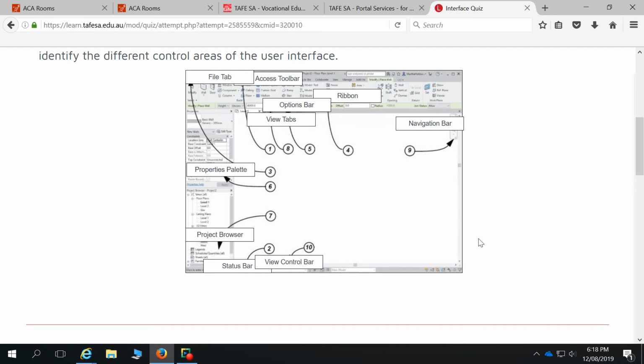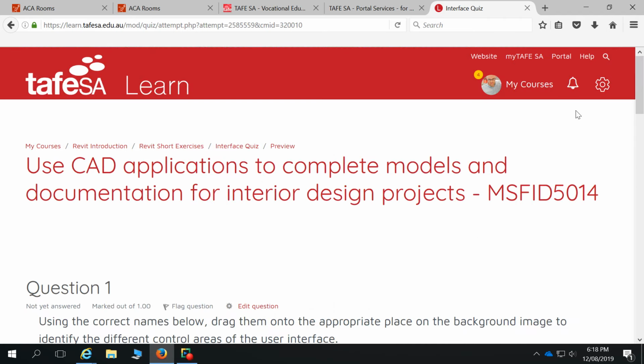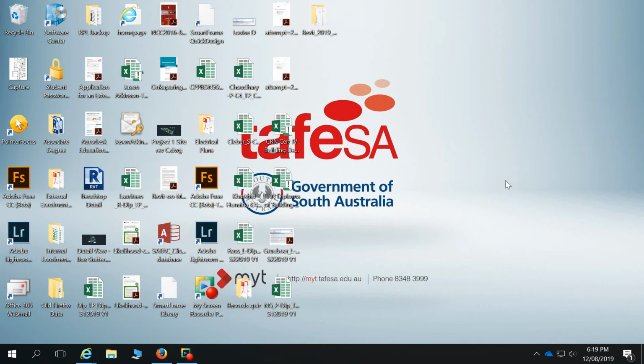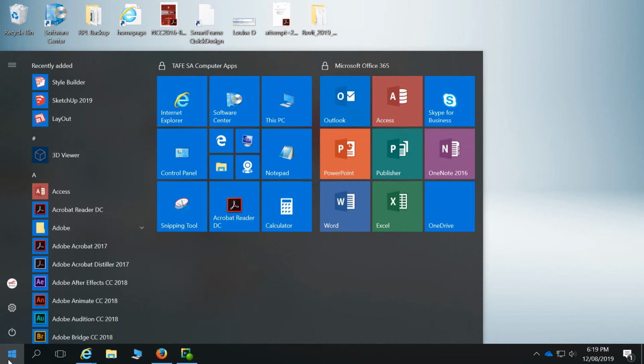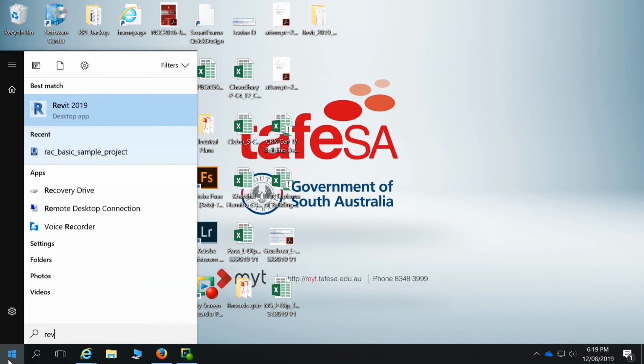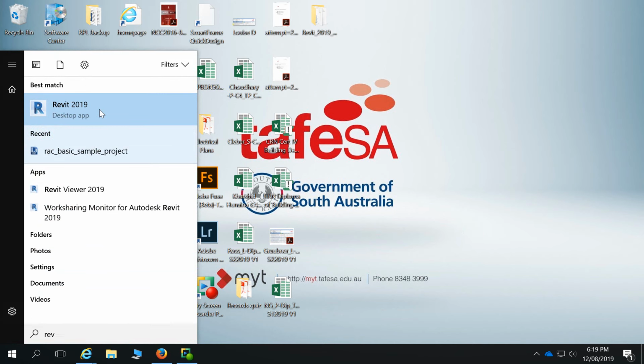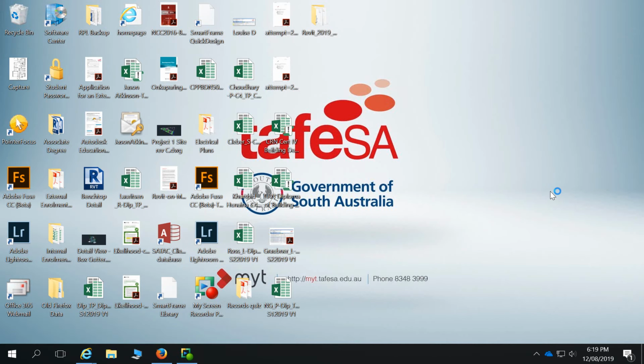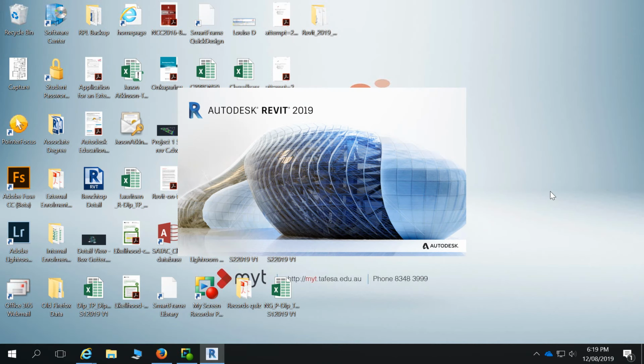So let's get on with having a look at this program. We can minimize that or slide it onto your second screen now. We're just going to open Revit up, so hit your Windows key, start typing Revit in, and you'll see the 2019 desktop app. So remember not to open the viewer, just the Revit 2019.